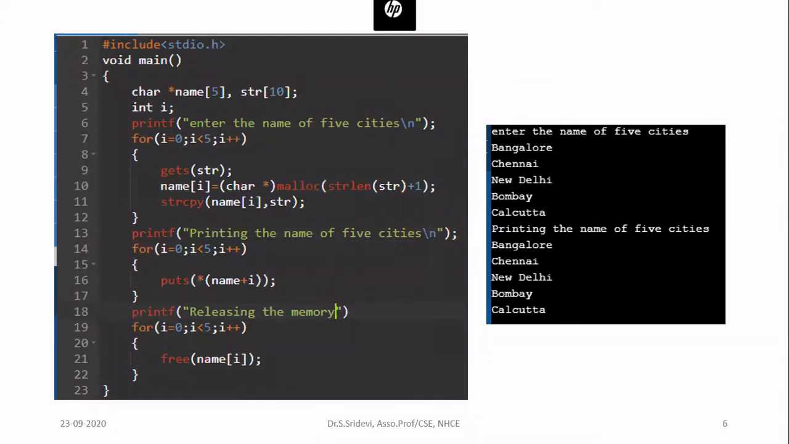For example, here you can see the user is typing Bangalore. Bangalore has 9 characters in total. Now I have to allocate memory only after reading this. So I will count how many characters are in Bangalore. There are 9 characters. Then I will add 1 extra character, because I want to terminate the string by a null character. Then I will allocate the memory.